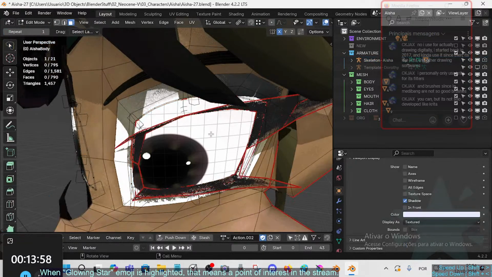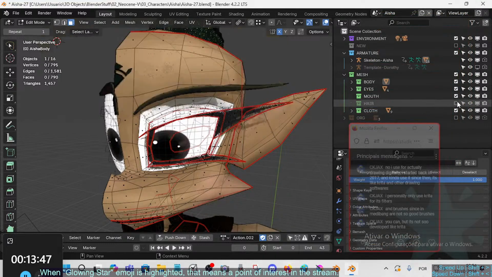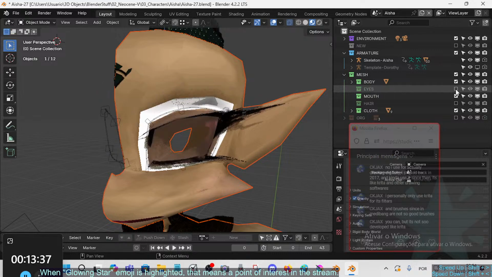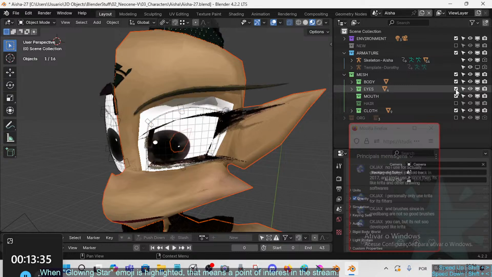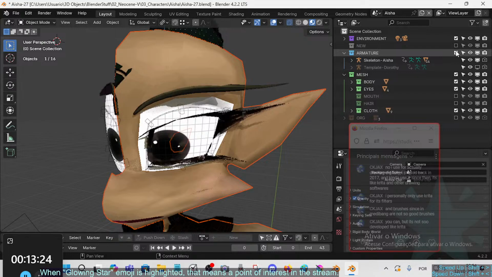So here I need the masking feature. Let's not use these visualizations here. We need the body. We can hide the eyes. No, let's not hide the eyes because they might interfere in some way. We need the armature and environment. Okay.